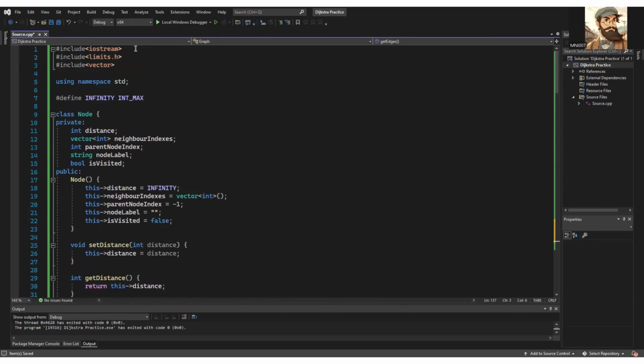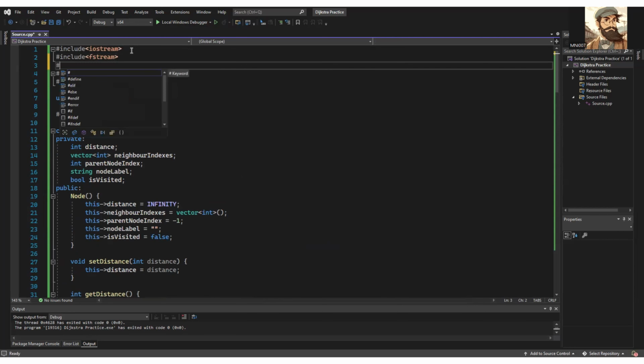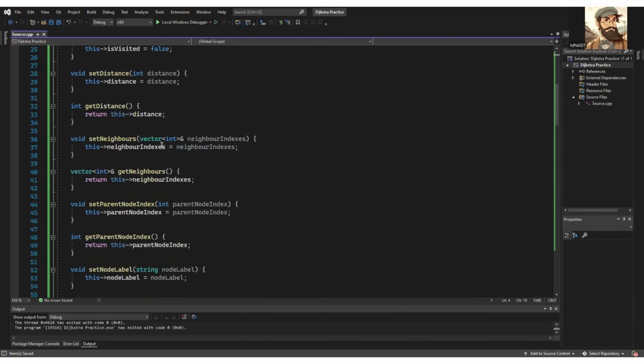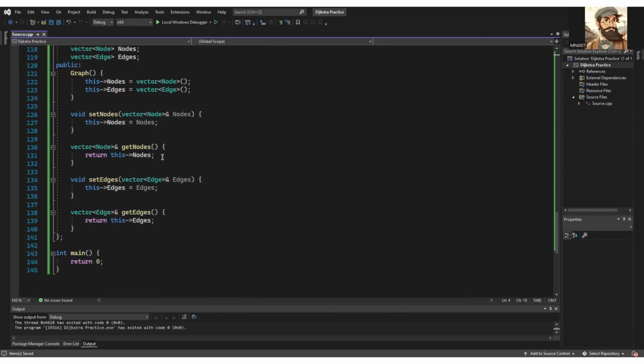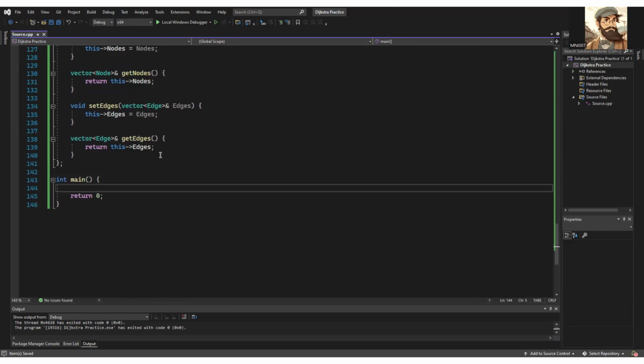Now as we have mentioned that we need to read from files, so we would include the fstream library. This is used to read a file, and we would also probably need string to read the file line by line and parse it. So in the main method, let's think about how to approach this.